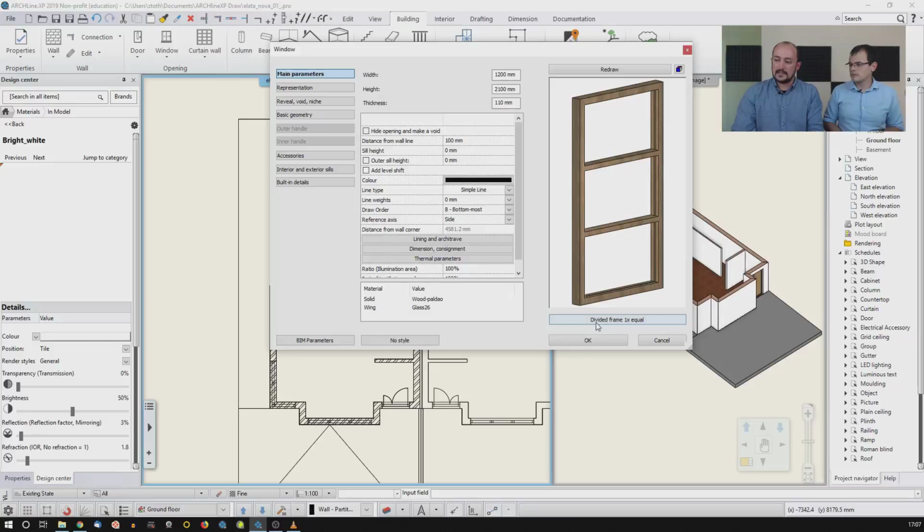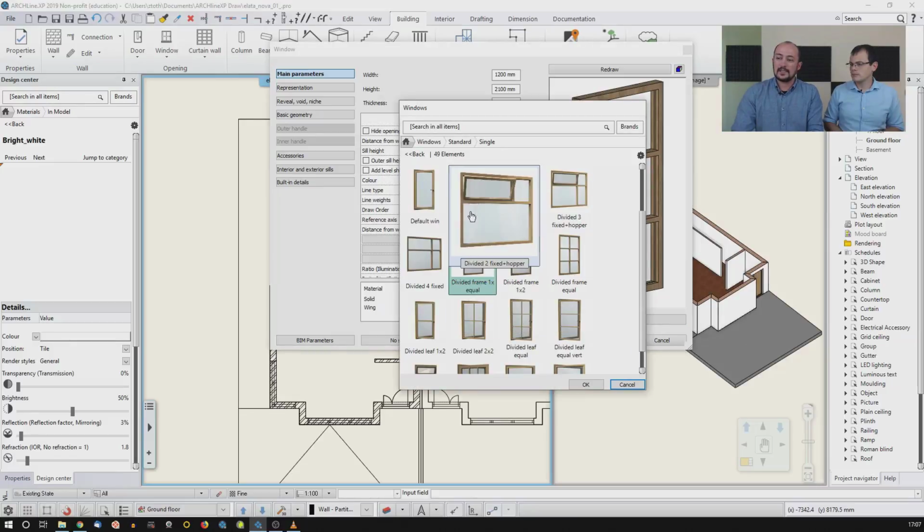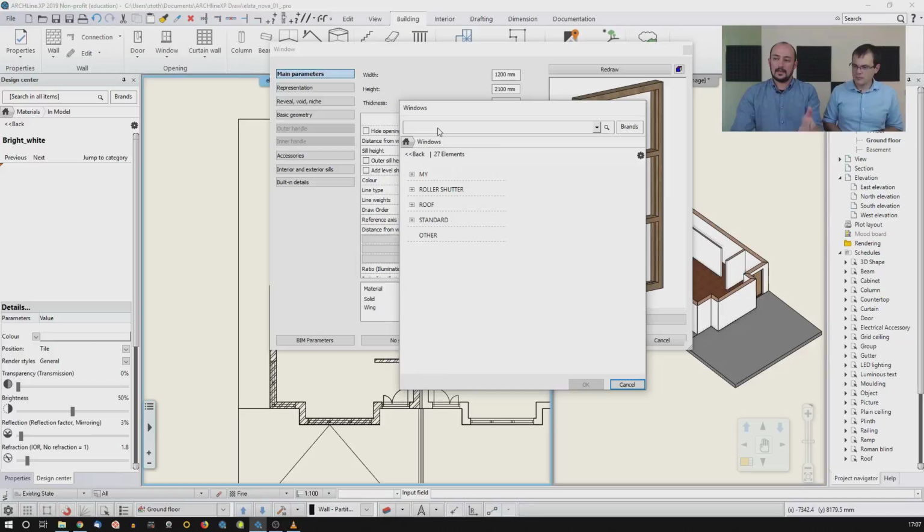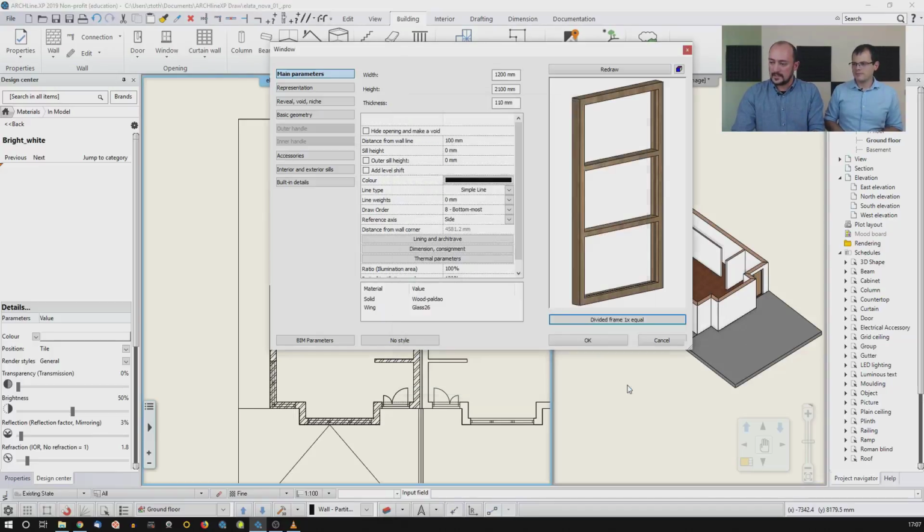Let's make sure that we have this specific window type selected. If it's not selected, then we need to go to the libraries. It's actually in the standard single library. This is the divided frame 1 equal. But if you cannot find it, you just type this in the search field, and then you will select this value. The width is not important now again because we will pick it up from the drawing.